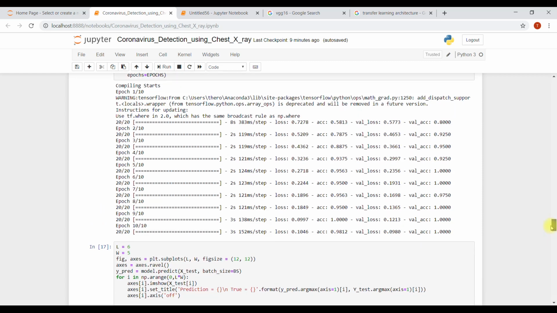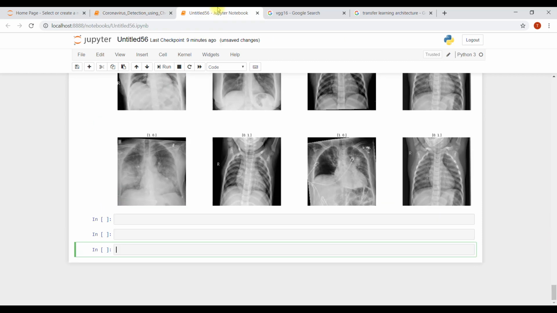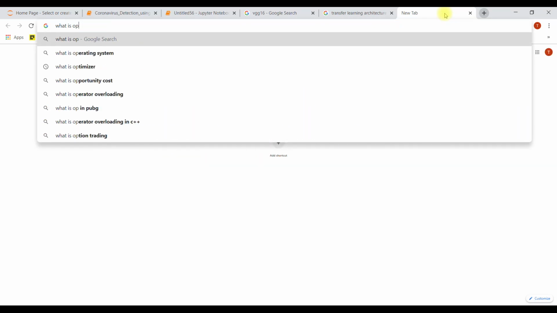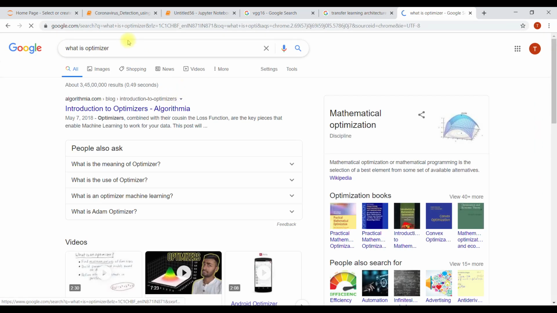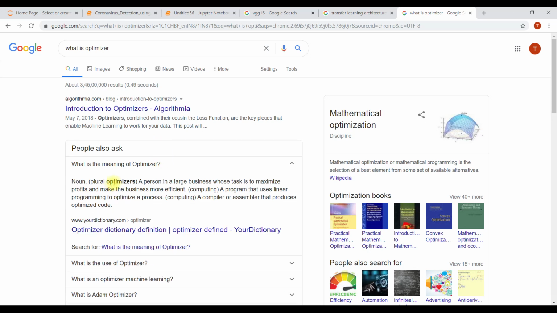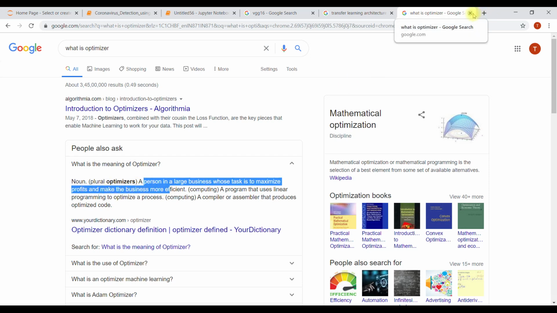We're going to start the training here. So let's write it down, and then I'll explain. I'm just naming it OPT, and we're going to use the Adam optimizer. What is an optimizer? An optimizer is just like optimizing your data, like a person in a large business whose task is to maximize profits and make the business more efficient. So I hope you get an idea.